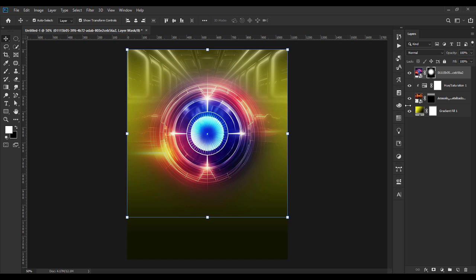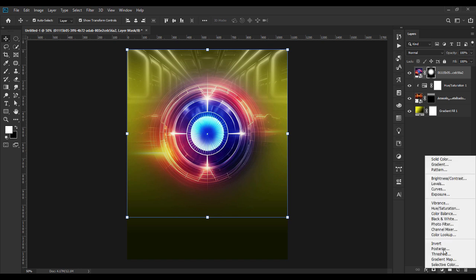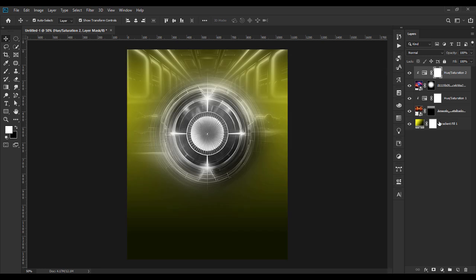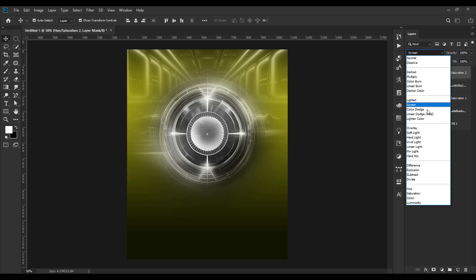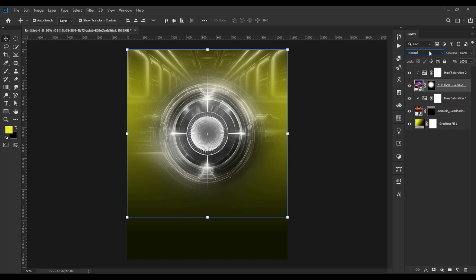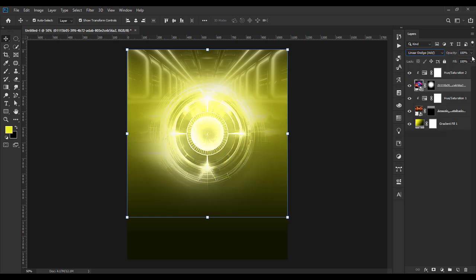So this is perfect. Then I will use hue and saturation on this tool. Go to hue and saturation, -100, mask it. You have something like this. Then you change the blend mode to linear dodge add, something like this. Then you can reduce the opacity to around 71. You have something like this.